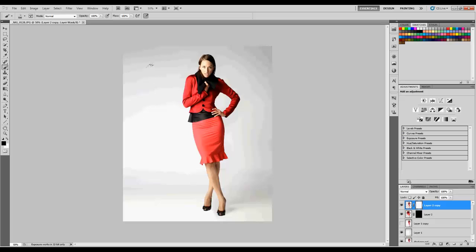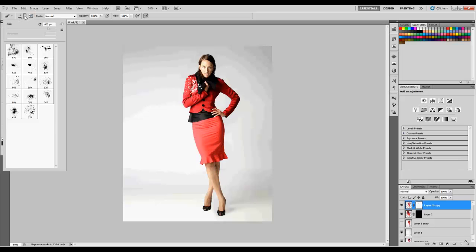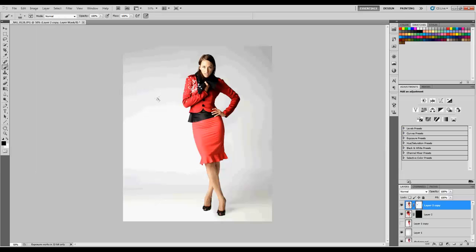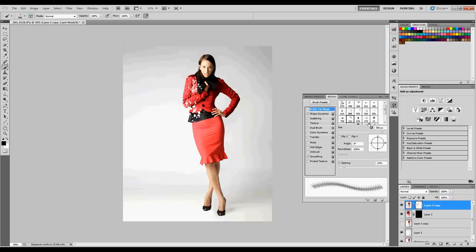Change the size with your bracket keys. So we want about that size, and then just click. Make sure you have black as your foreground color, and then just click around. Don't click and drag because you'll make it look weird and like a pattern. So hit Control Z to undo that. To make variations, just grab another brush, and then click again, and then you can bring up your brush palette even, change the direction, and just make it look to your liking.